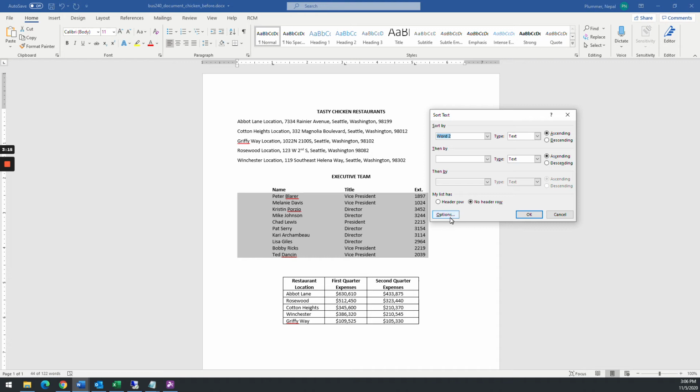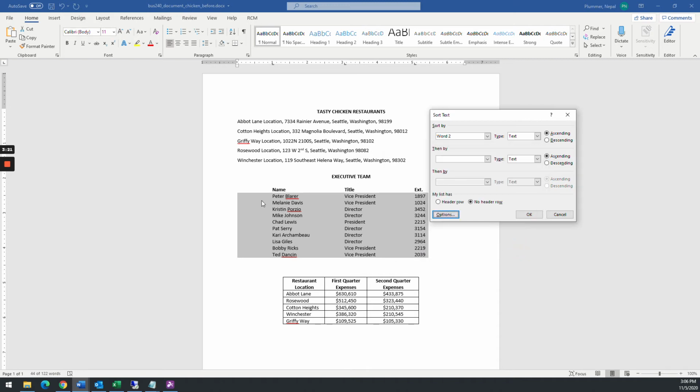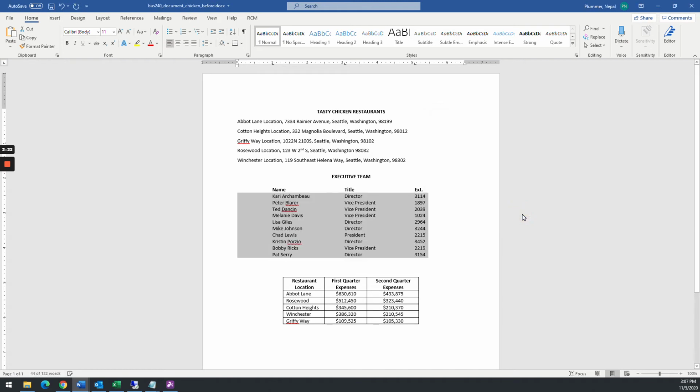And the reason it knows that there's a second word is that we said the separator is the space. So it's first name, space, last name. So that's why I can choose word 1, 2, 3. I'm going to choose word 2, want it to be ascending. Notice the last names now. Click OK. And now we have everybody sorted by their last name. So we have Carrie Archambault, and then at the bottom we have Pat Sari. So it's now sorted by last name.